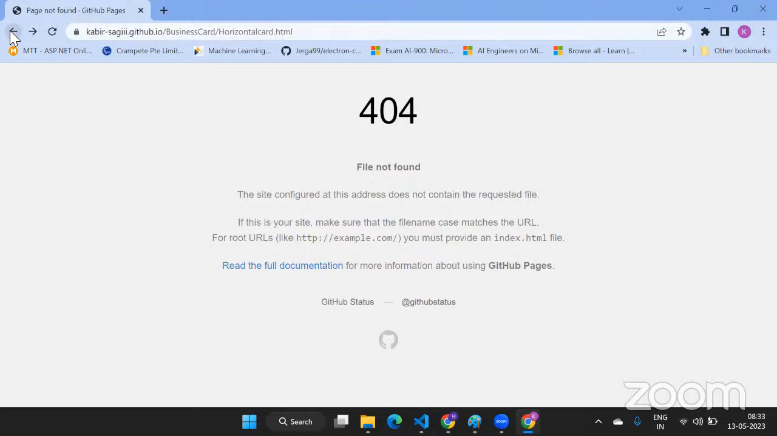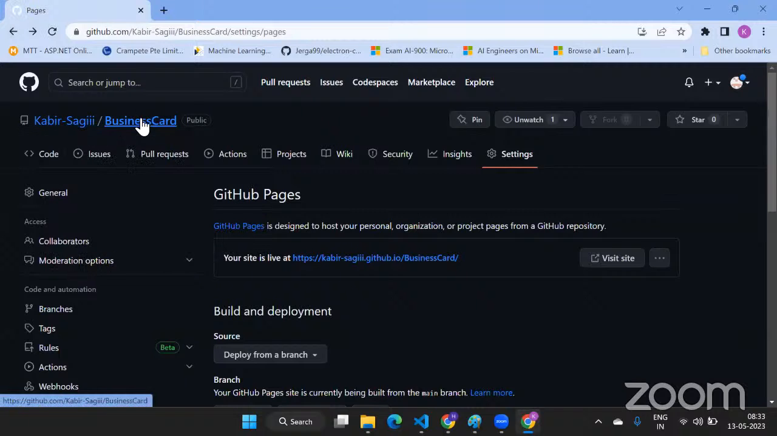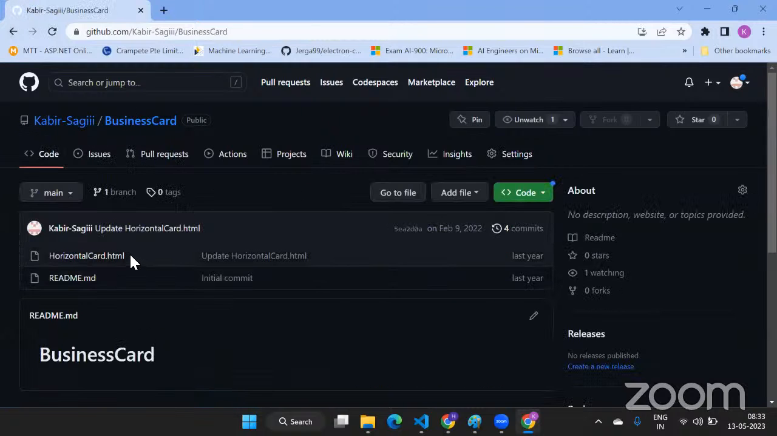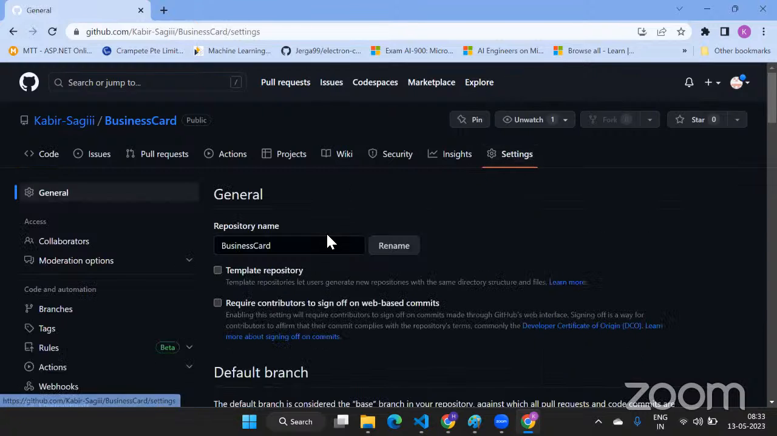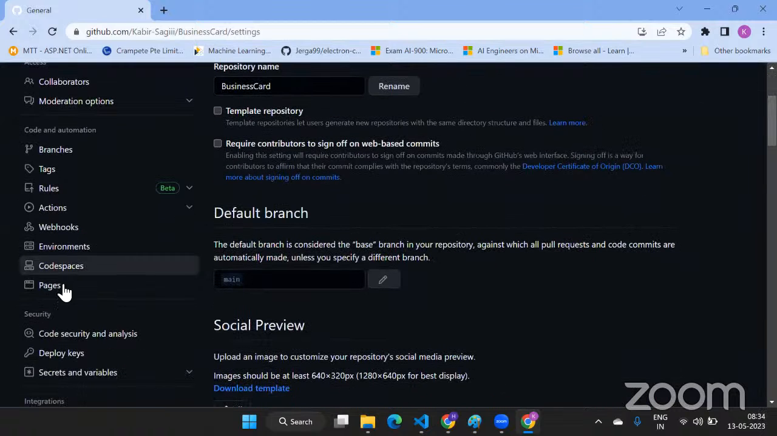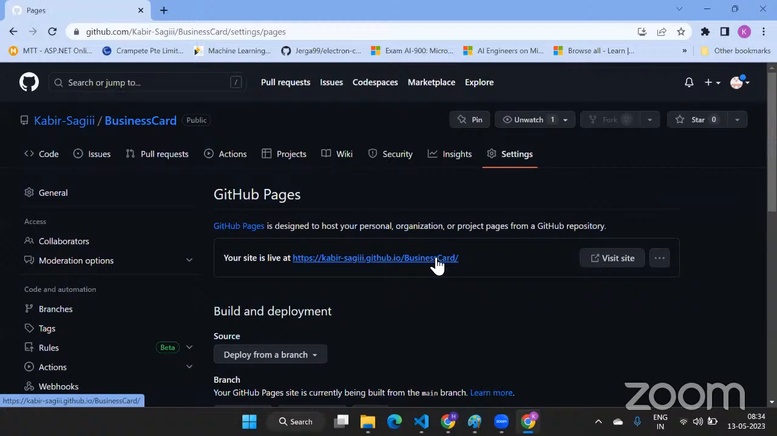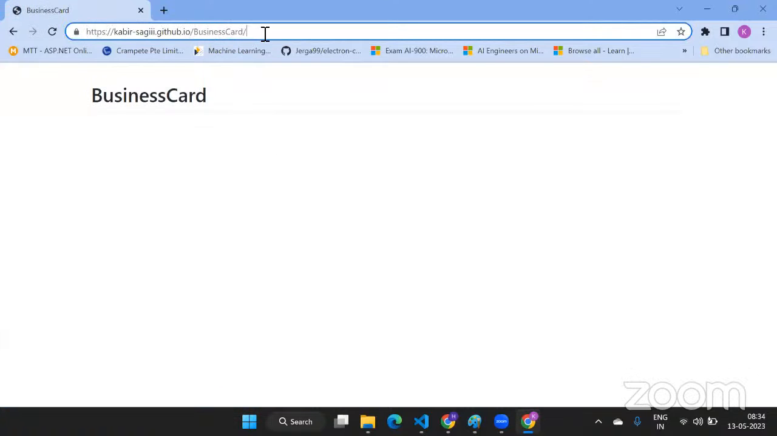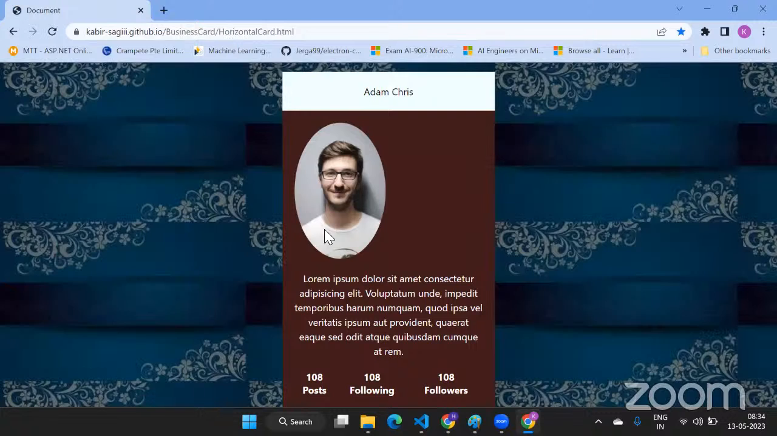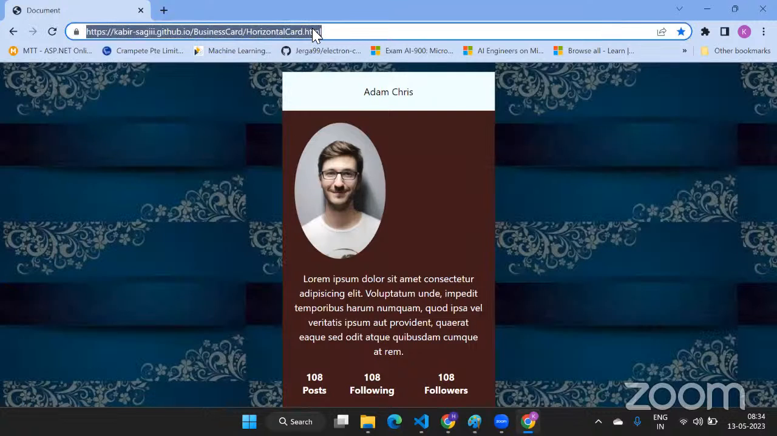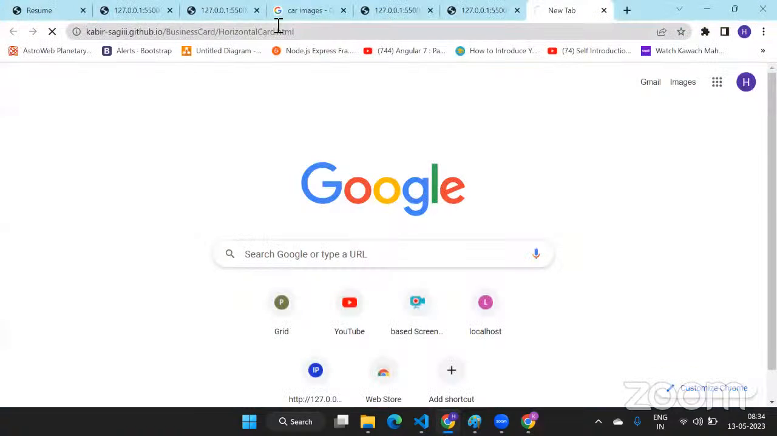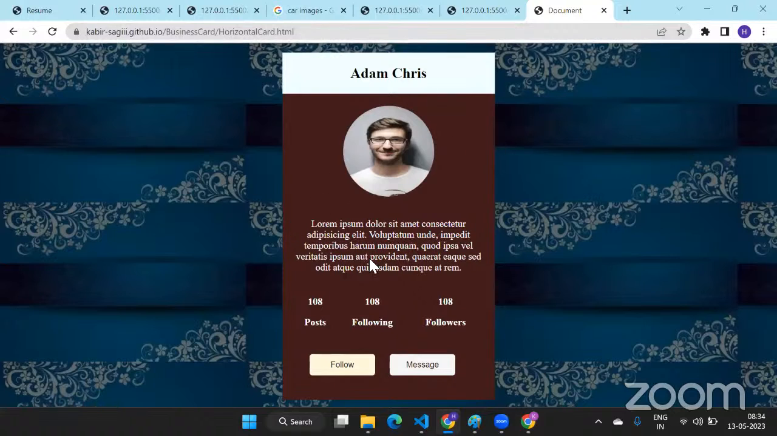Let me just check name. You have to copy this. Okay, here it is not showing properly. Let me open in another browser. Okay, this is what we want to develop. This card we will develop.